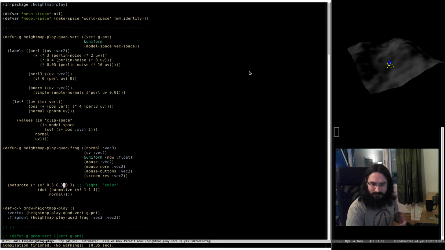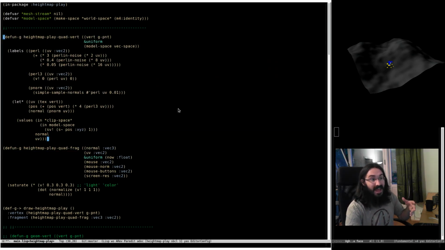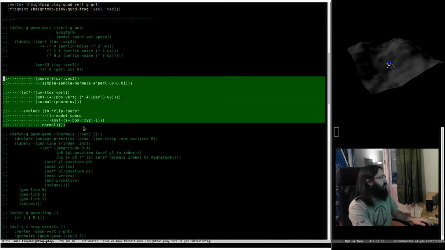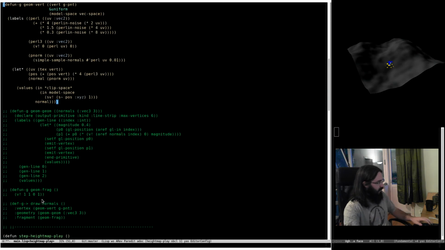And the answer is they're working great. We have support for geometry shaders and tessellation shaders. And so what we did is we took this and we decided we were going to draw normals for every point on this surface. This is the vertex shader that we had before, and we renamed it, and we don't pass along the UV because we don't need it. We only need the position and the normal. And then our fragment shader is just going to make it yellow.